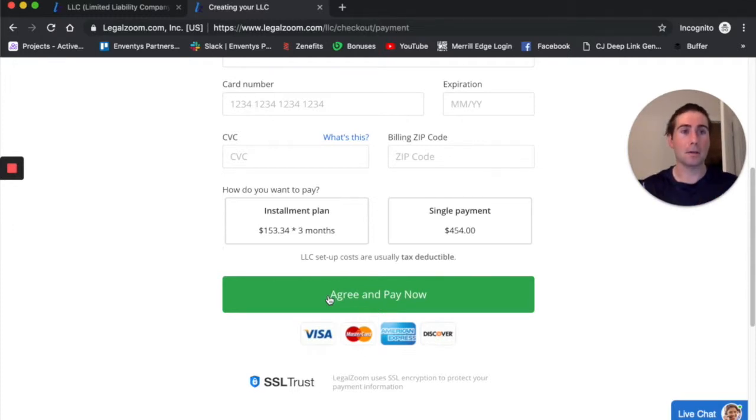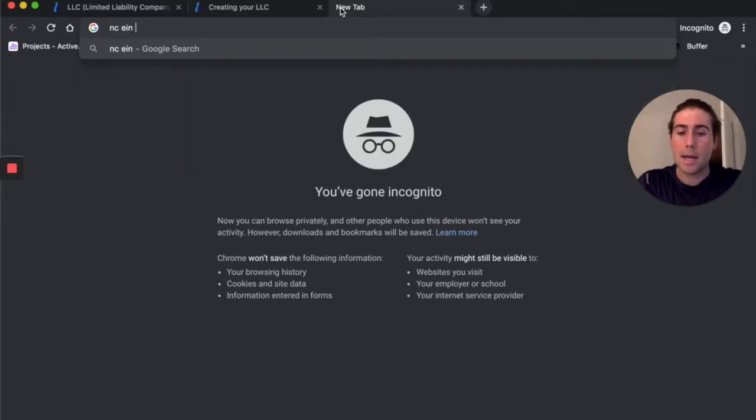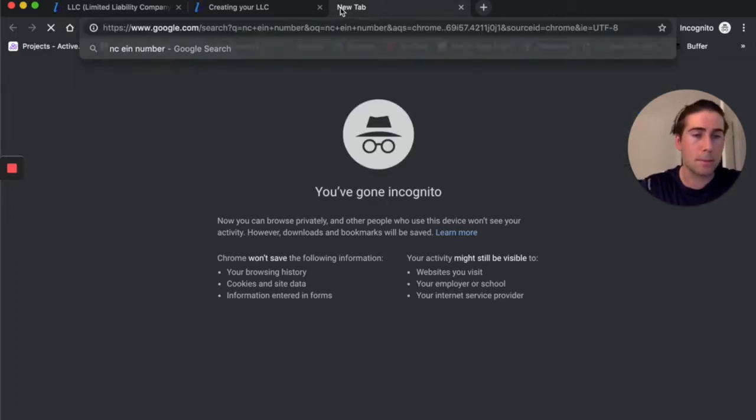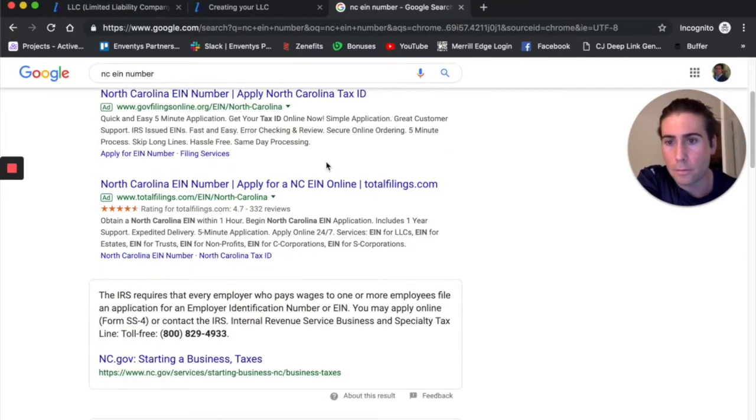So that's the LLC. The next thing, since we didn't opt in for the operating agreement, which you can get somewhere else online, just type in operating agreement for LLC, and you can find that. But I'm going to show you how to get your EIN number. So let's go over here. For example, let's do North Carolina EIN number, and again, just type in your state and then just search on Google.